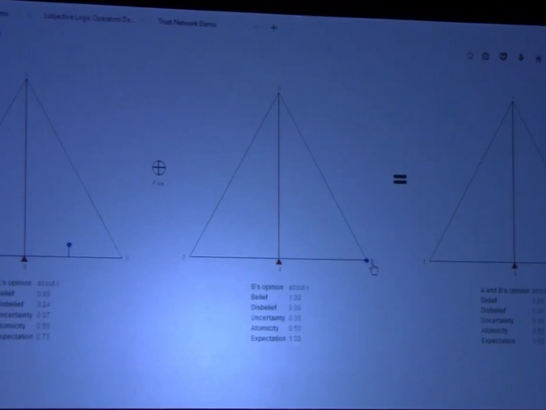So if they both say yes, we saw the accused at the place, if we have a slightly uncertain opinion there and a slightly uncertain opinion there, you see the fused opinion has higher confidence. That means it is closer to the baseline. That means higher confidence.